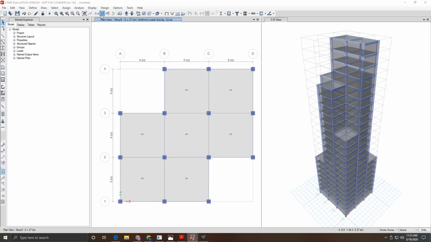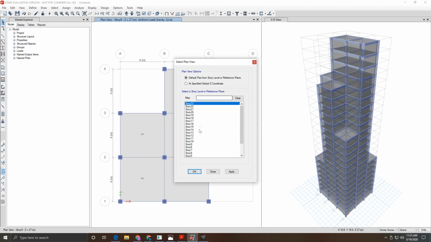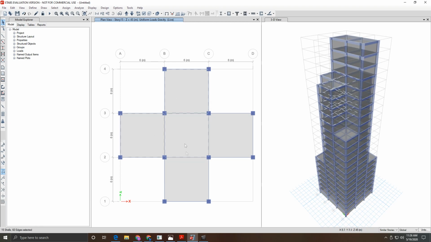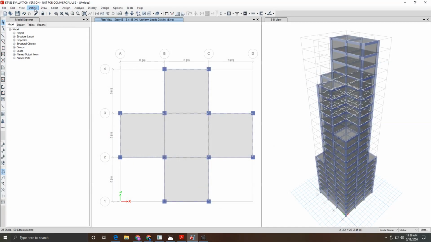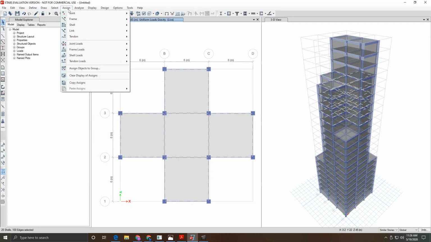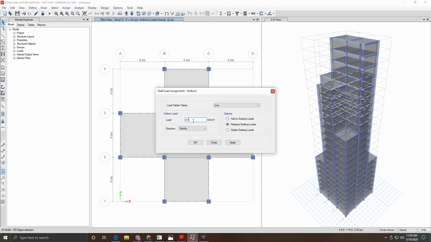Now go to plan and plan view. Select story that was 9 to 14 and story 15. Click OK. Select the slabs. Here the live load is 4 kN per meter square. Select assign cell loads uniform, and this is 4 kN per meter square. Apply OK.